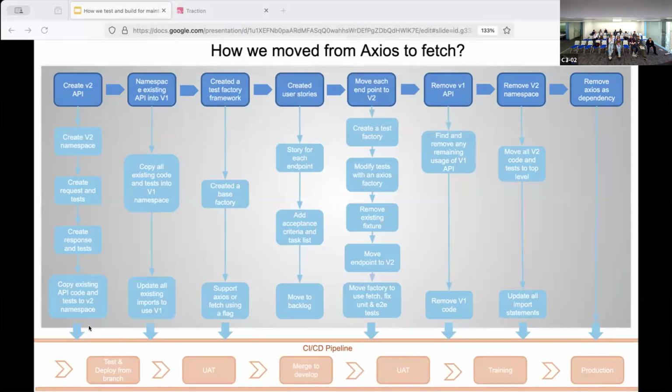As an example, I'm going to talk about how we moved from a popular library called Axios to using native fetch. We have a centralized API in our application with a request and response, and it was originally built on Axios. And we decided that we wanted to remove this in favor of fetch. So what we did was follow a strategy that was created at the beginning to ensure that it had no impact on other work and could be done incrementally with no impact on users.